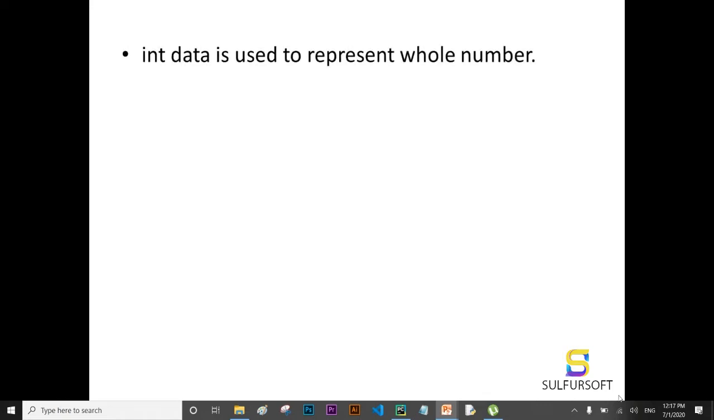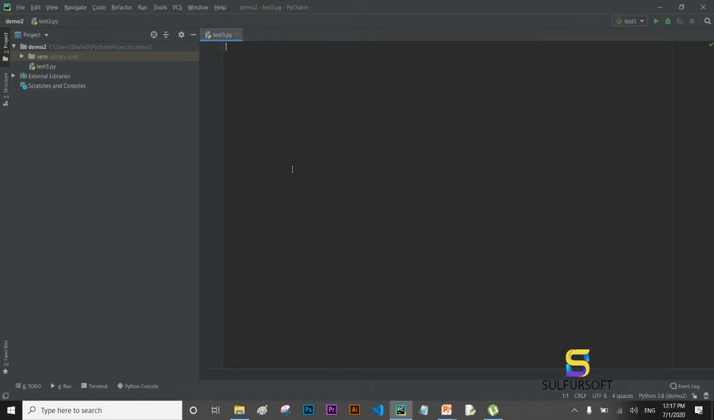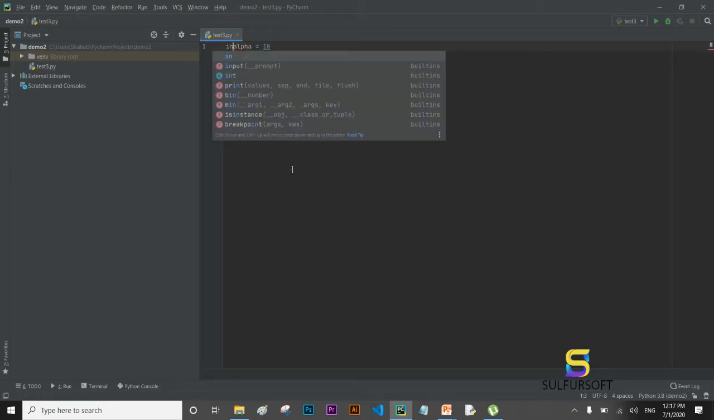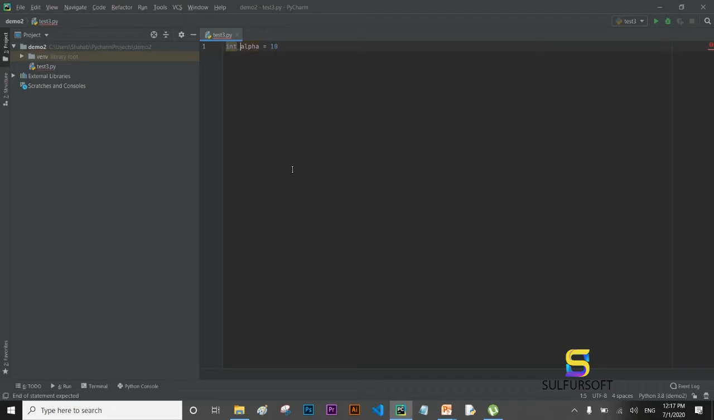Whenever a variable is defined with the whole number, then data type of that variable will be integer. Let's see on the pie chart. Let's suppose we have a variable alpha is equal to 10. In other languages, you need to specify int before the variable so that you could be able to tell that this is integer value. But in Python, this is not the case. You don't need to define any int before the variable name. This value is the value which will define the data type of this variable.